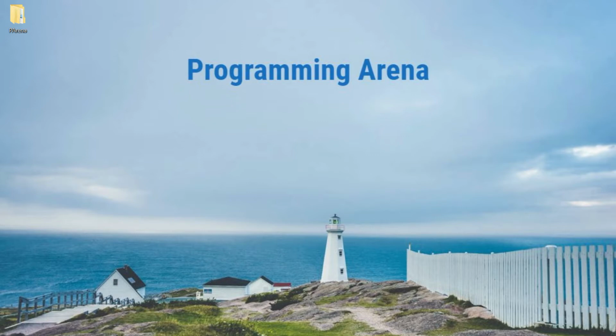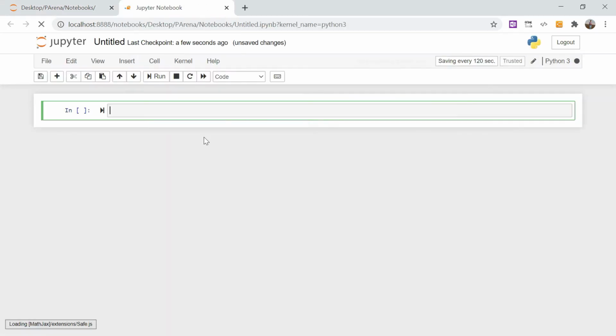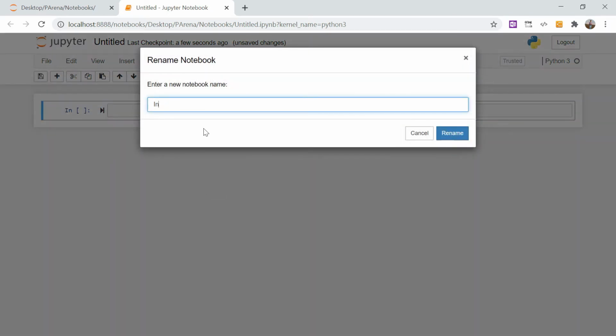So without wasting our time, let's open our Jupyter notebook. Alright, so I have the Jupyter notebook open here. Let's go ahead and create a Python file, and let's name this file indexing example. Okay.